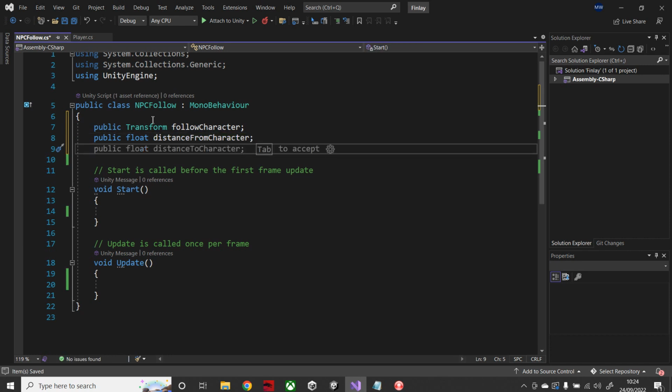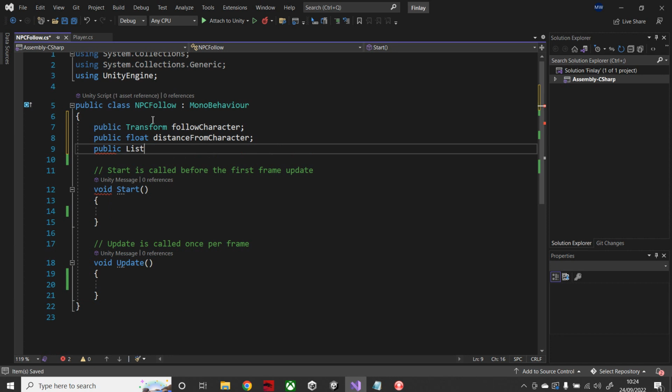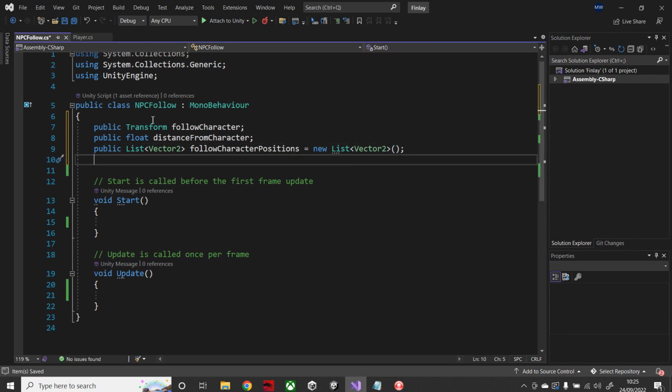Next thing is we want a list of all the positions that character has been in. So public list, this is going to be a Vector2 list, and let's call it follow character positions.